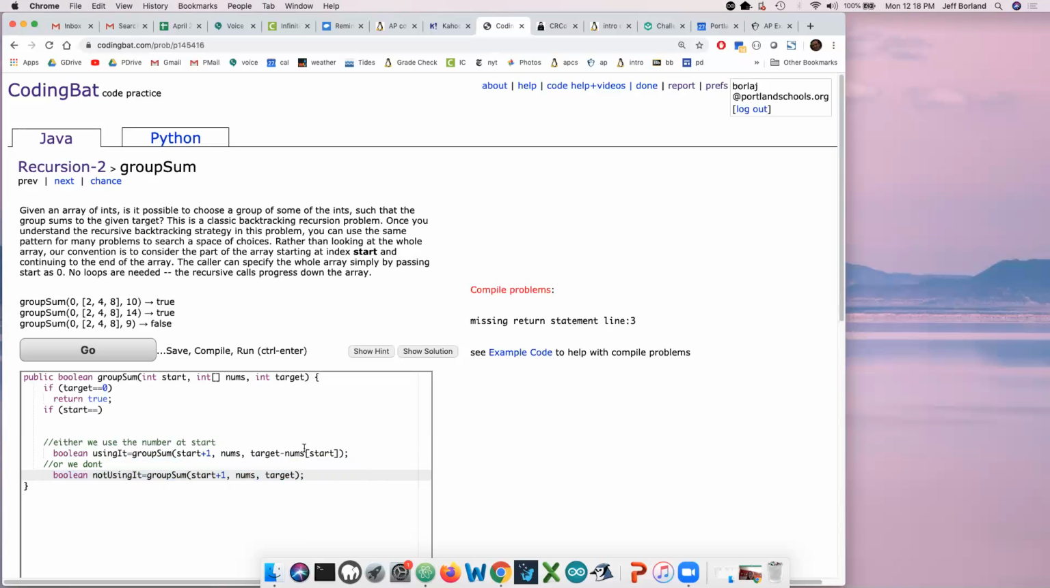If we use it, our target's gone down. Otherwise, we didn't, and we still see if we can hit the target without using that number. Right? And we want to keep doing this as long as start is still in here, right? If start gets to the end, well, we know we didn't find it, right? So if start equals nums.length, well, return false because we didn't find it. So if start is 3, we're out, right?